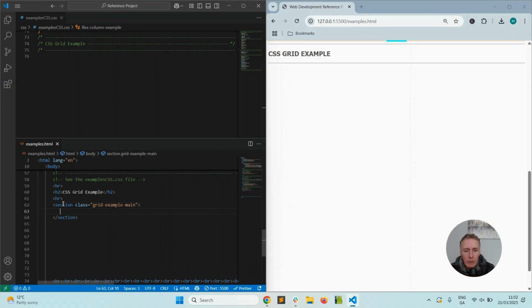So now we want content inside that. So let's create an aside inside it for content. And let's show ourselves now that this is the actual content class. So let's call it grid-example-content class. Class equals grid-example-content.